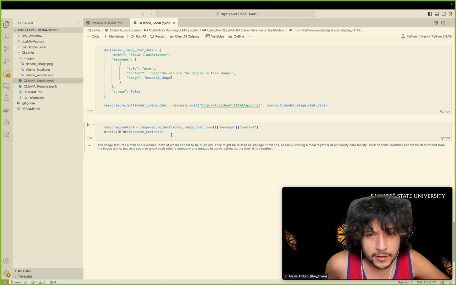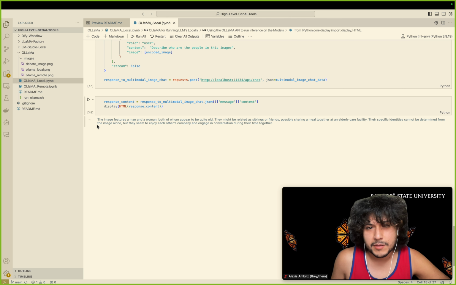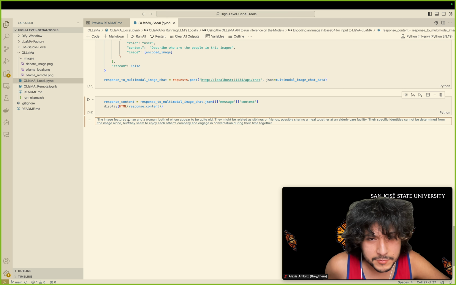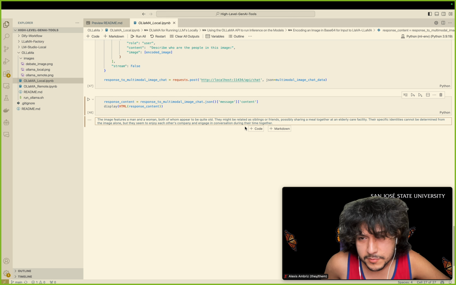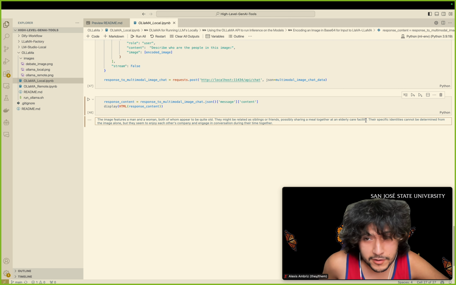And it responded with multiple responses. Many of them were wrong, and it took me about 5 to 6 tries to get this response, which I thought was okay. It says, this image features a man and a woman, both of whom appear to be quite old. They might be siblings or friends, possibly sharing a meal or at an elderly care facility. So it says it cannot specify identities, and it does not recognize the people.